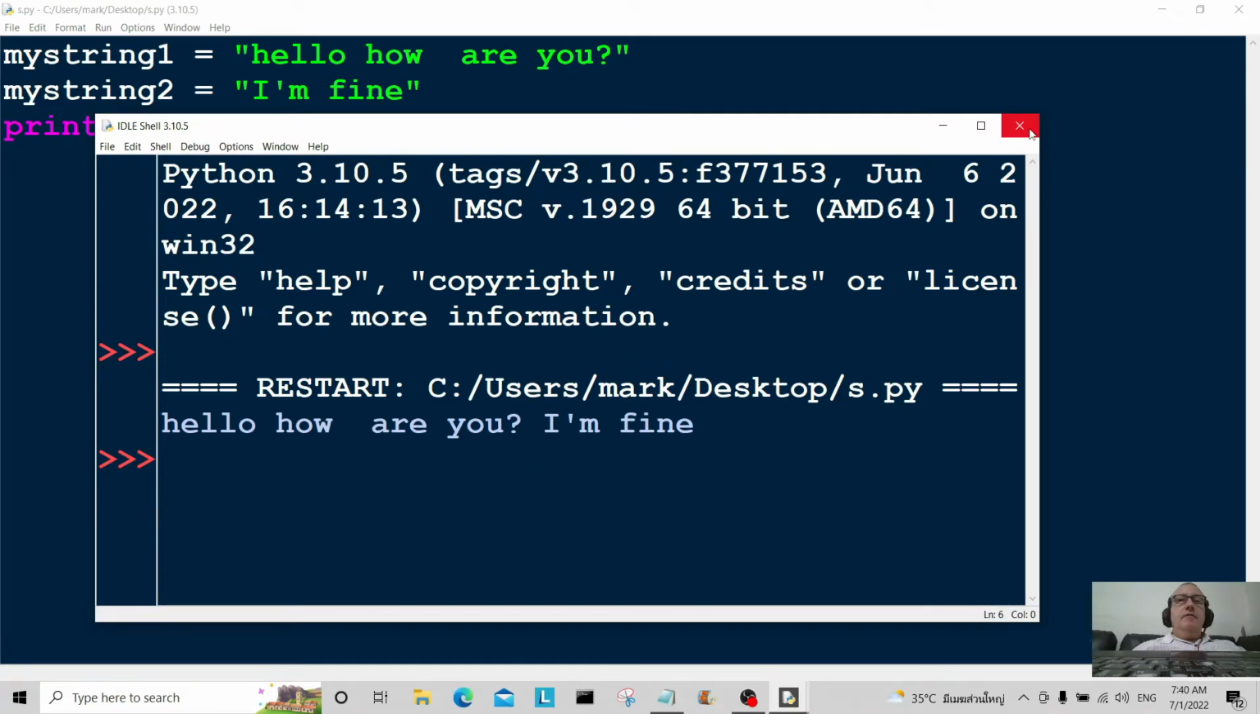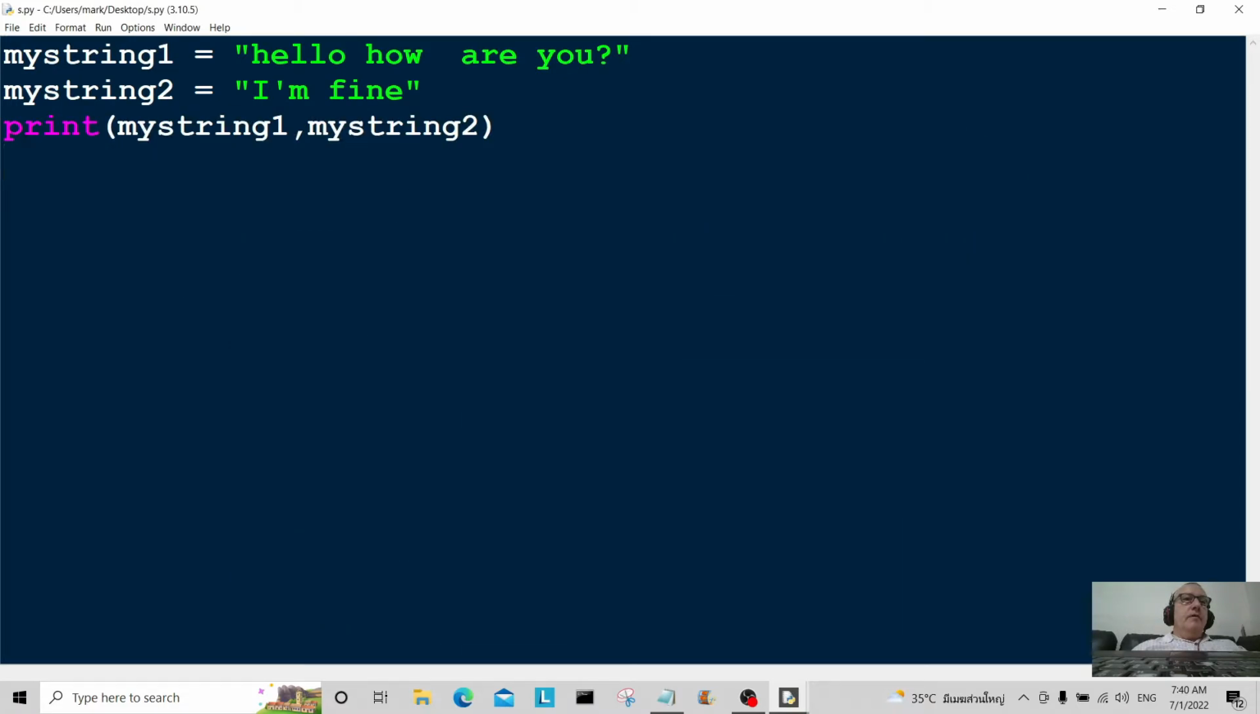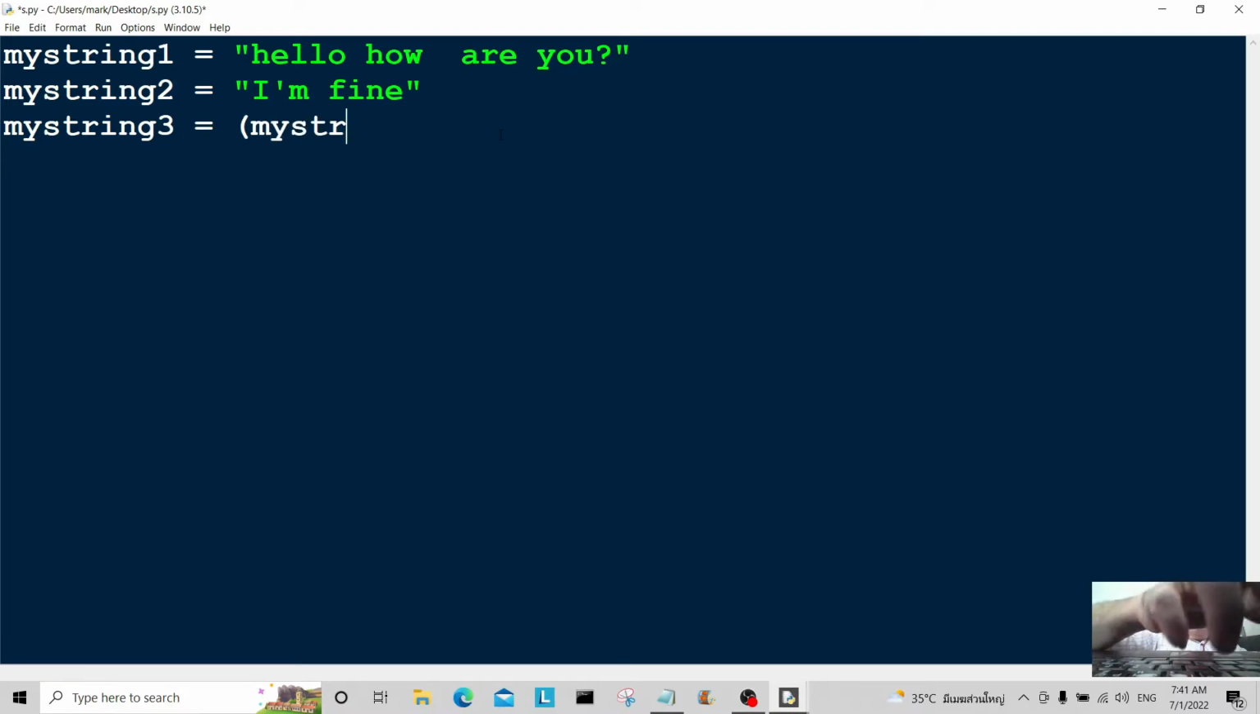I'm fine. Okay, so what we're going to do now, we're going to concatenate these strings, or basically join them together. So I'm going to have to create another string, and this I'm going to call my string 3 is equal to, let's say, my string 1. And now we're going to concatenate them, join them together, like that. And let's have a look, my string 2.